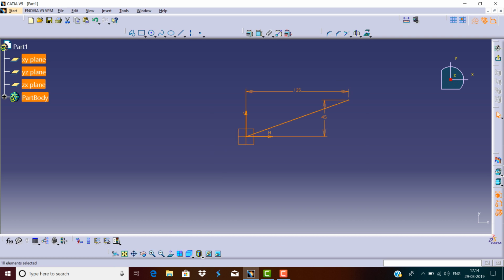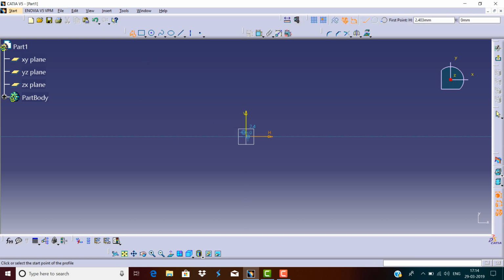Now moving on to another command, that is called Profile. When we click on Profile, it is basically a line command which creates continuous lines without stopping. I create this line here, fine, and I create a profile here, and it should be like this, this, and this. So I basically create a profile with the Profile command.